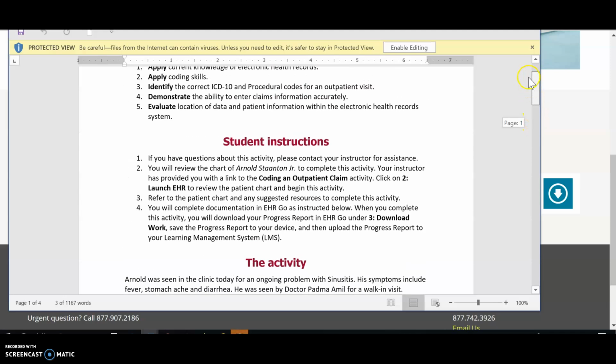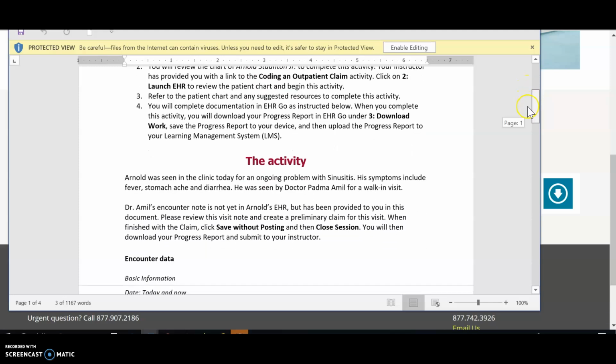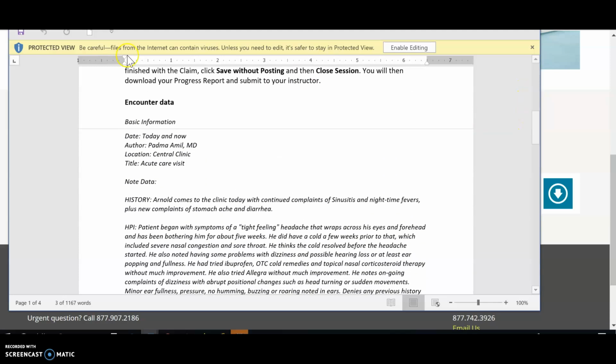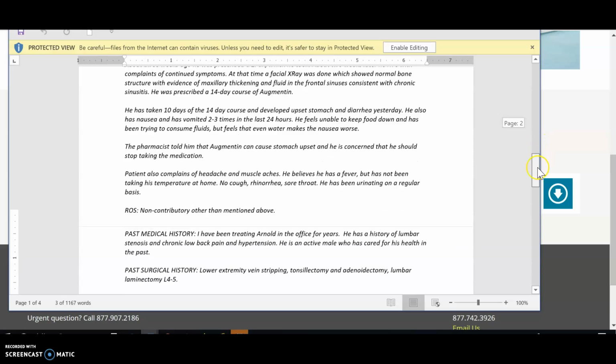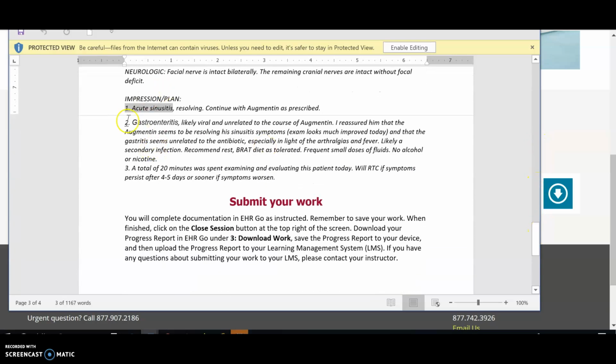And this is your instruction page for the patient. Make sure you read through it, and you have been given an encounter data, which is also called a progress report or SOAP note, which we get from the doctor after he stops seeing the patient. So basically you're getting all the information from the doctor on this sheet, including his assessment for the different diseases the patient has, which you're going to use to code your EHR software's claim form.